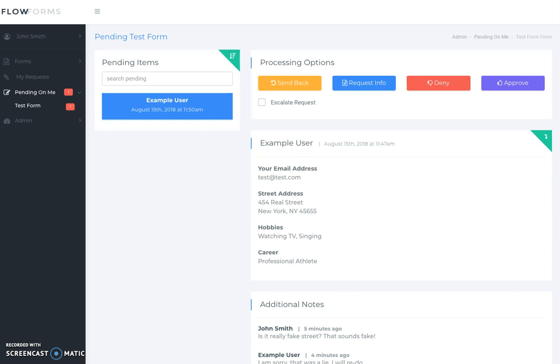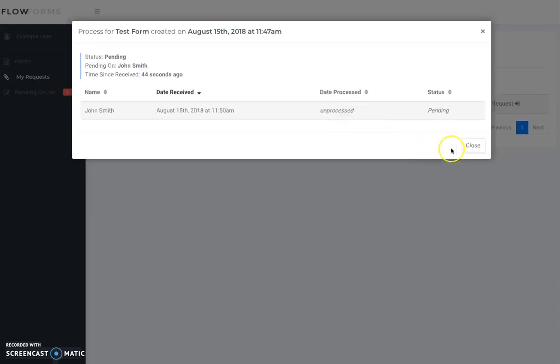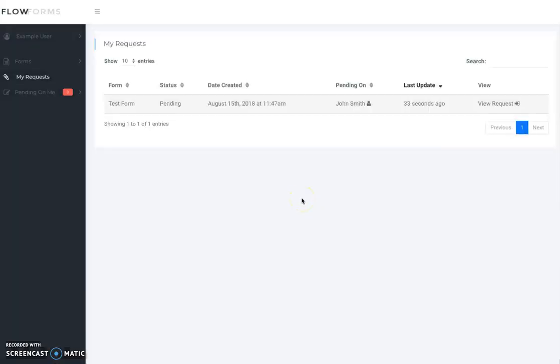We'll look at the user's account here, go back to the request page, and you'll notice now that it's pending back on John Smith. If we had come in here and viewed this when it was pending on Dan, we would see that it had been escalated and it was pending on Dan. So that's it for submitting a form. In the next video, we will cover the finalization of the form and what that looks like going through all of the flow process.